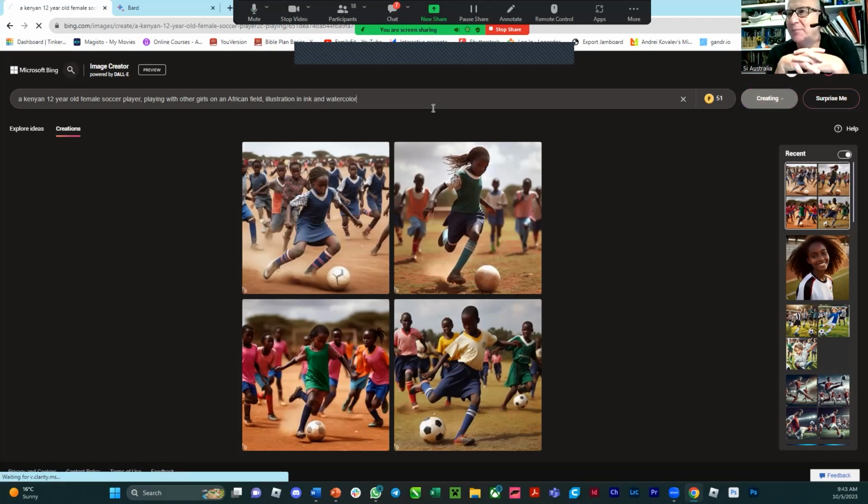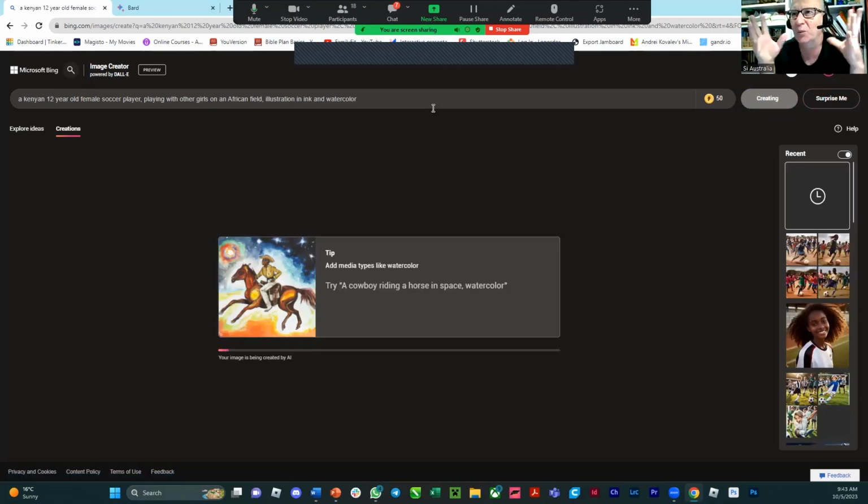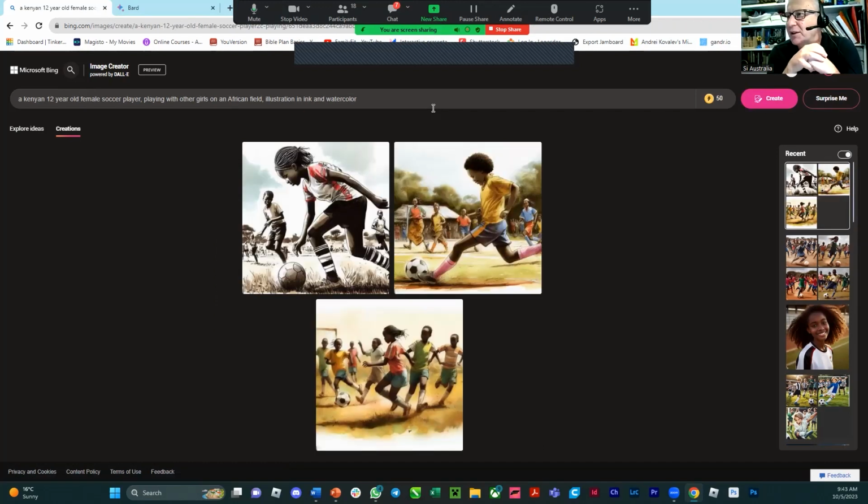So now I'm being even more specific. I'm saying what it is I'm looking for, but I'm starting to give it a little bit more detail of the kind of image that I'm looking for. And I'll go into this in even more detail in a moment. So now it's given me a great image, but it's done as an illustration. So that's a great thing. Now, there's no limit to what you can do.